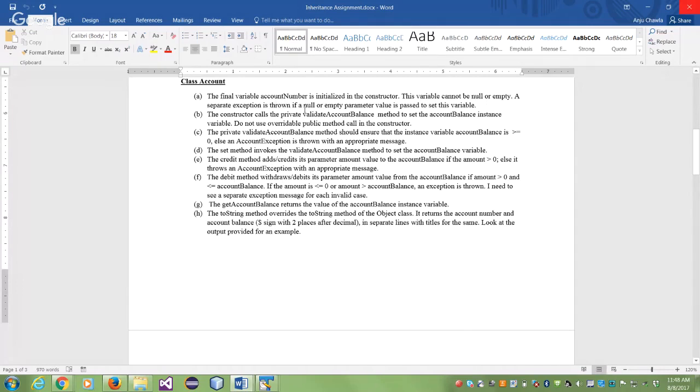A separate exception is thrown if a null or an empty parameter value is passed to set this variable. It's really similar to the employee idea. Yeah, you're right. There were a few things that were different, like the credit and debit, but the concept is the same. Exactly. I'm trying to test you on inheritance, and everything that I want is right here. All exception conditions are here. Exception messages have been given to you. All you have to do is put it together, right? But it will take a little more time, definitely, than your testing assignment.